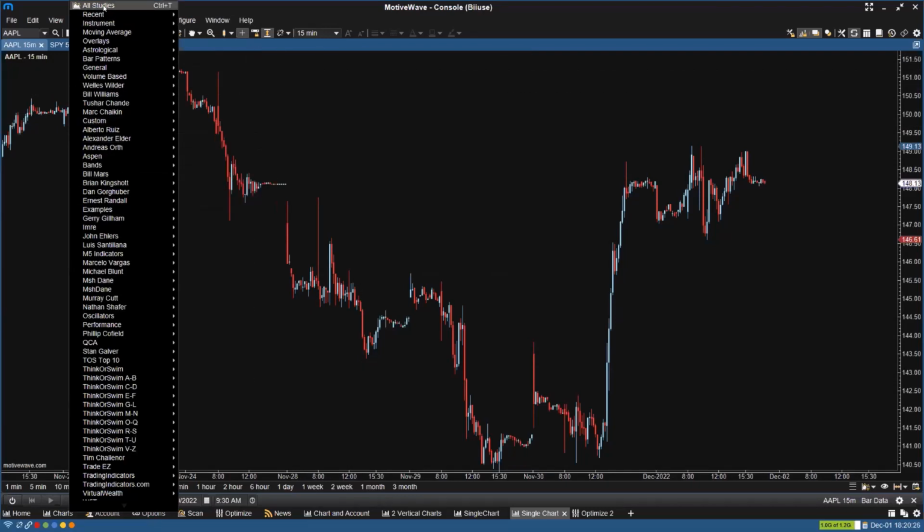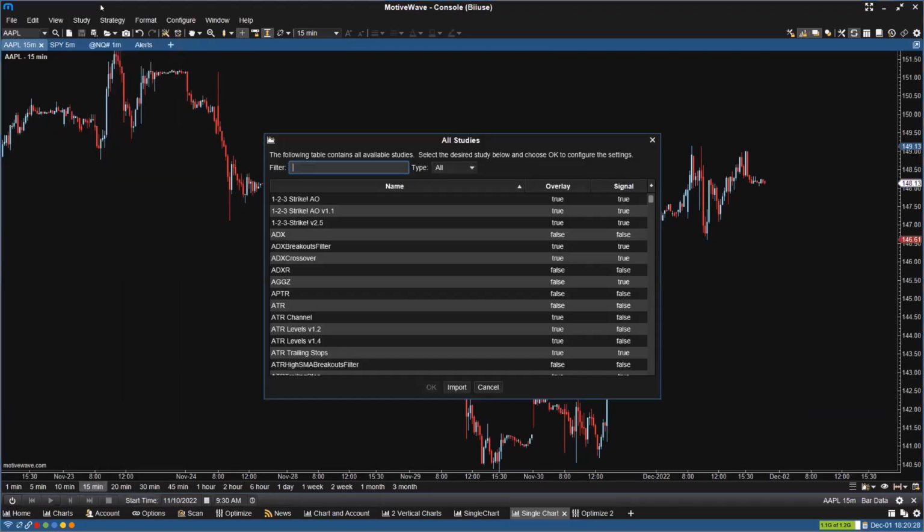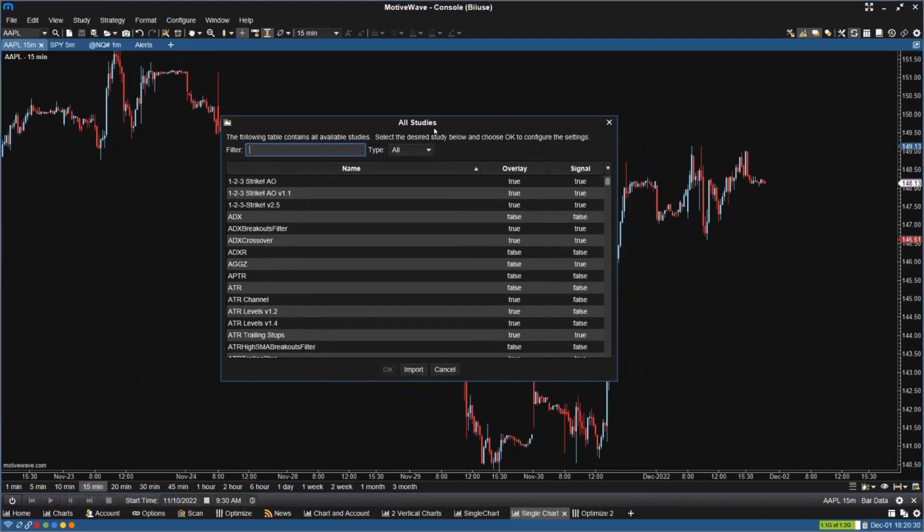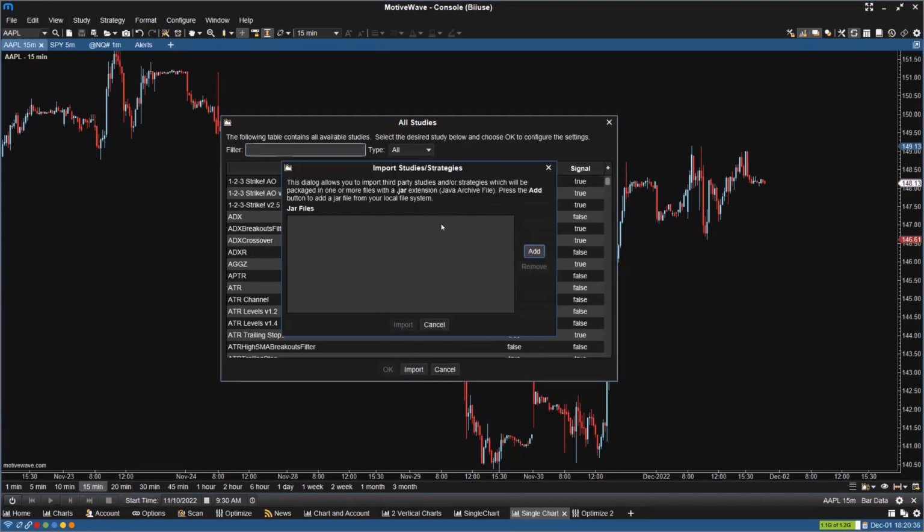It's a bit cryptic, but you have to click on All Studies here. And in this dialog, which pops up, now we have an import button, which you can see here. So you're going to click on this. And here you will select the jar file, which I mentioned previously, which is saved on your computer. I'm going to click Add.